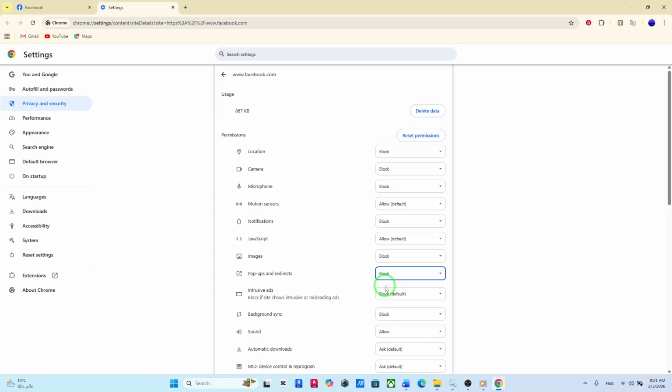And that's it. You've successfully blocked Facebook pop-ups on the latest web version. No more distractions or surprise pop-up messages getting in your way while scrolling. You can now browse, watch videos, or chat with friends without interruption.